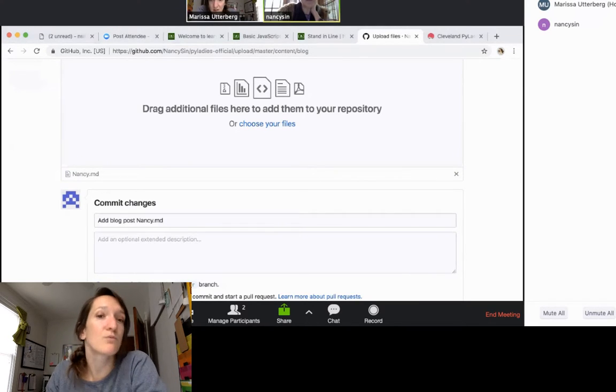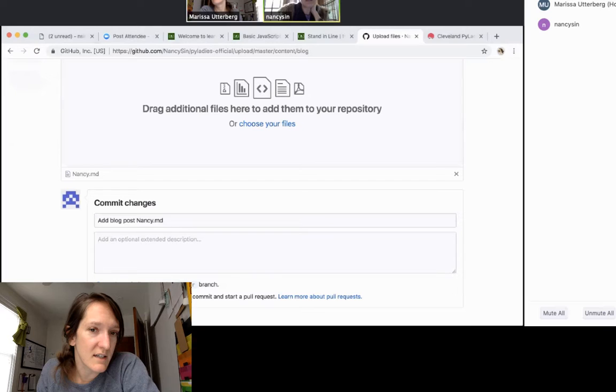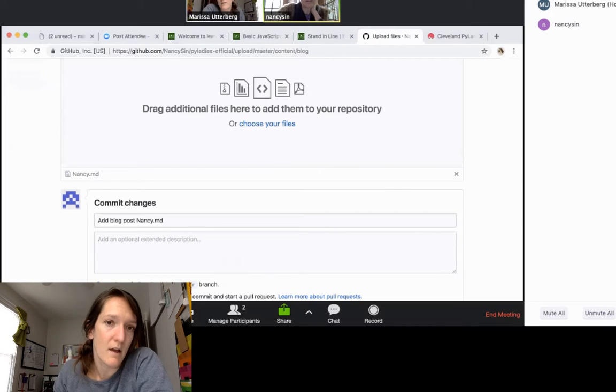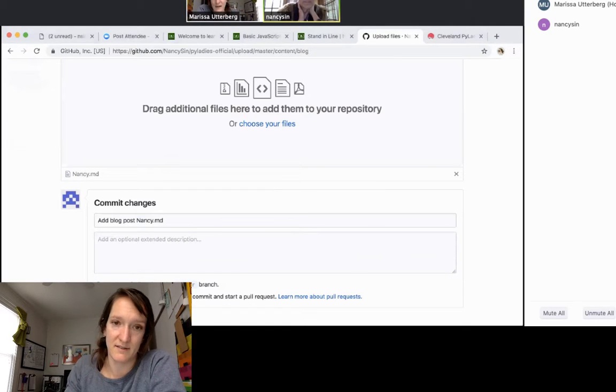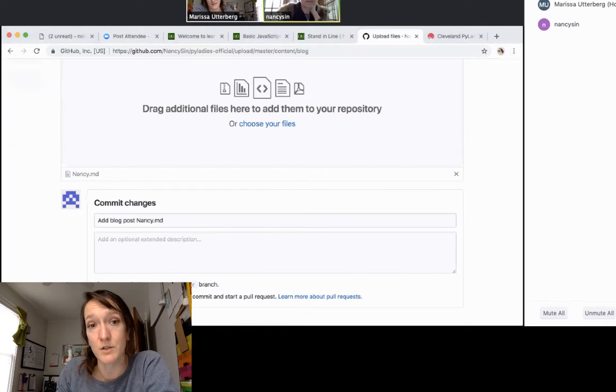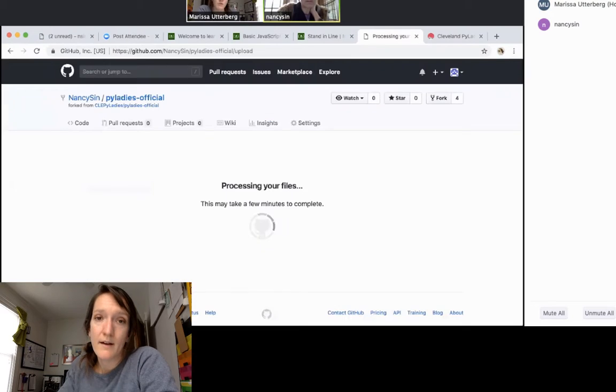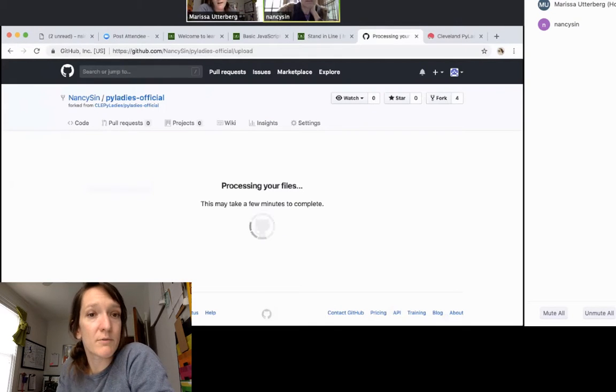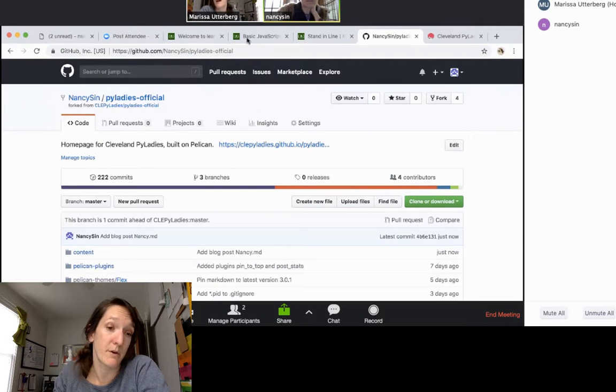Great. So that's really all I did was choose your files. I found nancy.md using the search bar. And then I typed that little message, add blog post nancy.md. So you can go ahead and click the green commit changes. That's essentially what we were trying to do, or what we did from the command line, but just directly on GitHub. So now we've saved a blog post to content.